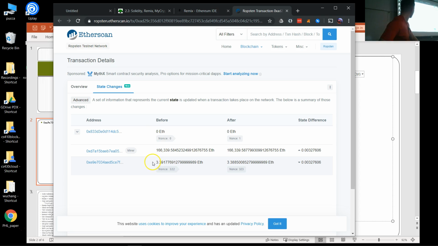We'll actually get to this. So this is the miner that successfully mined it. And the state change of my wallet, because I've consumed some money deploying it, it changes the wallet state. And there's this nonce field that it changes in my wallet. So I've done 323 transactions on Ropsten with this wallet so far. Okay, so that is Ethscan.